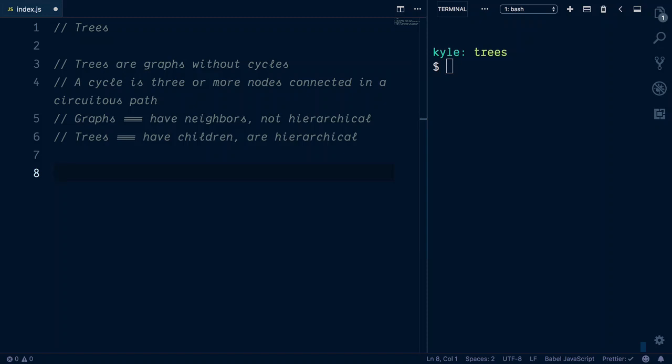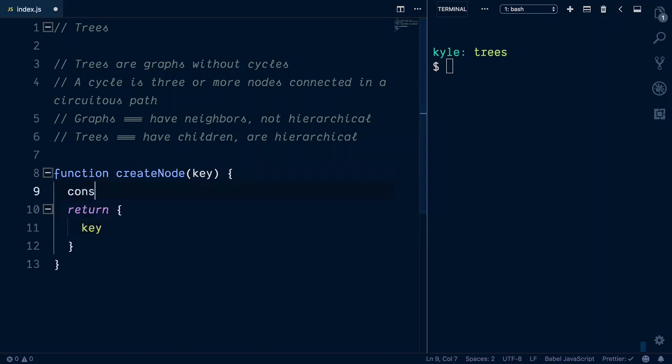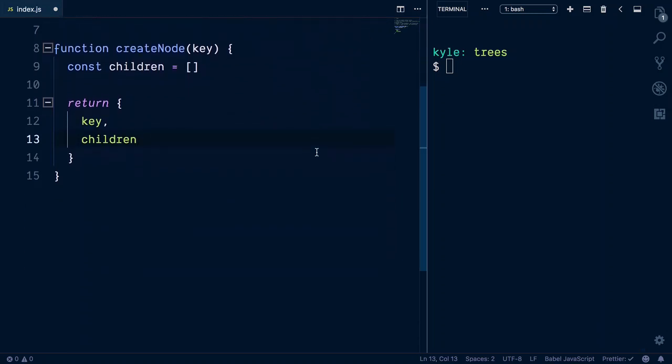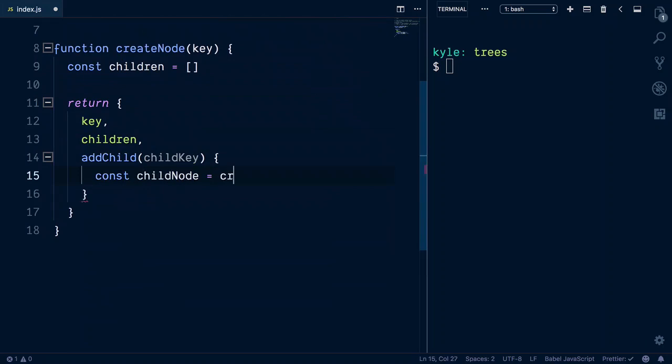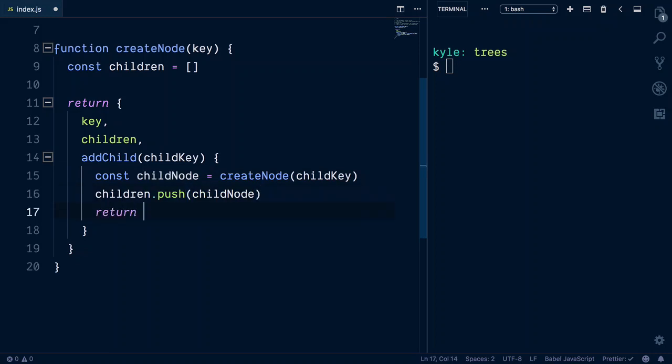To write our tree data structure, we'll start by creating a function to create our nodes. Each node receives a key as an argument. We'll return that key in the object returned by the factory function. Next, a tree node can have many children, so we'll create an array and return that reference. Lastly, we'll add a method called addChild so that we can add children to this node. addChild will receive a key as an argument, create the node, push it to the children array, and return that node.